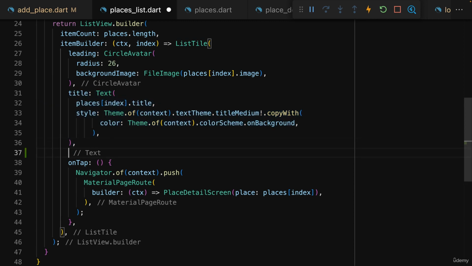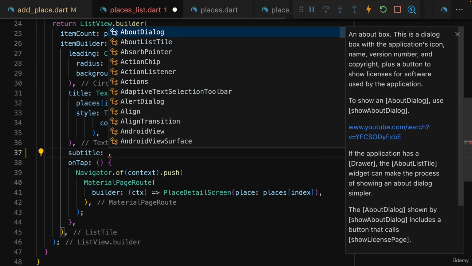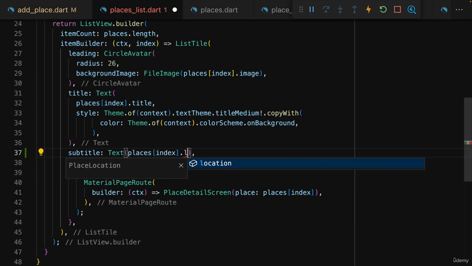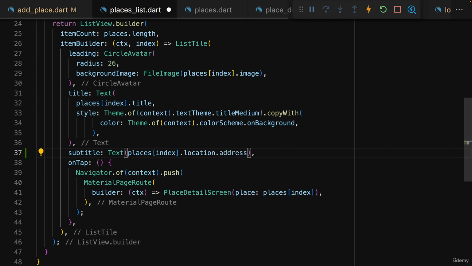Now conveniently, list tile has a subtitle parameter that can be set. And it can be set to a text widget, for example. And here I then therefore output places index. And then there I access the location and then the address, which is this human readable address.